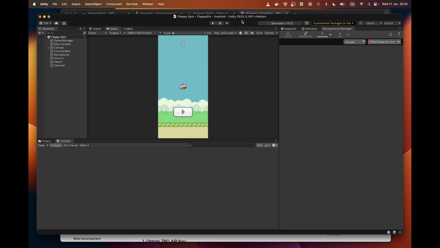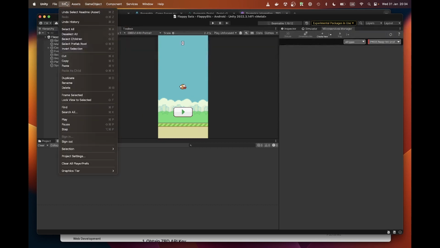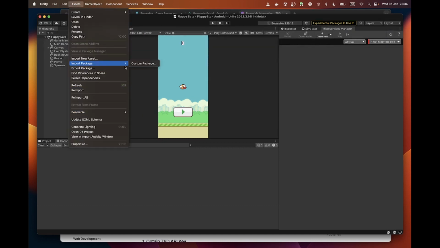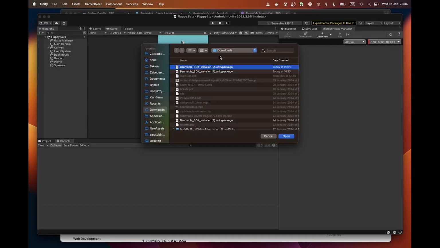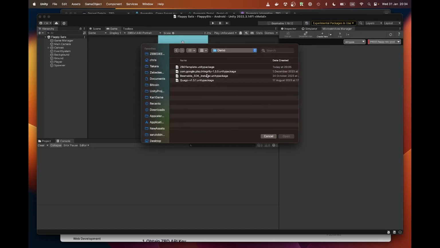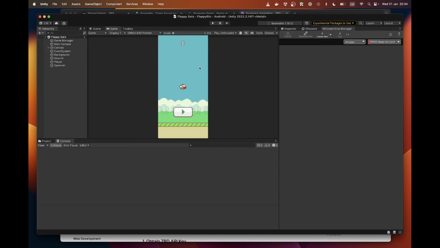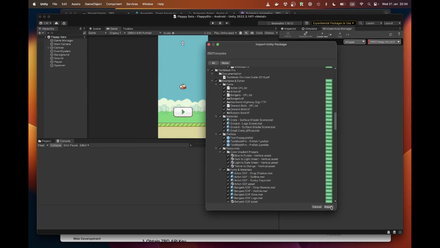So in the description of this video will be a link to the ZBD Template Unity package that you'll probably be able to download from our GitHub. So I'm just going to import that. So I want to go to Assets, Import Package, Custom Package. And I have it already downloaded here. It's going to import everything.